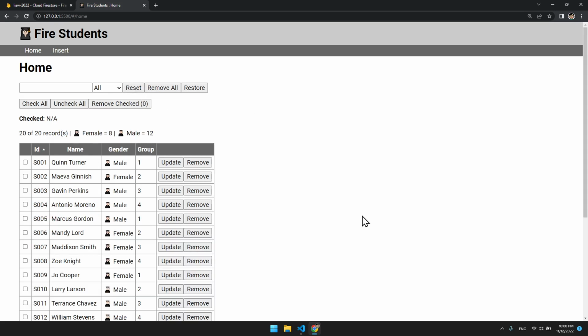Now we want to implement the feature that allows us to select several records. Then we can click on the remove checked button to delete those records which are selected. We also want to implement the check all and uncheck all functions so that all records will be selected or unselected. Right now this one is not working. So firstly, we need to find a way to remember at least the ID of the selected record. How can we do that?